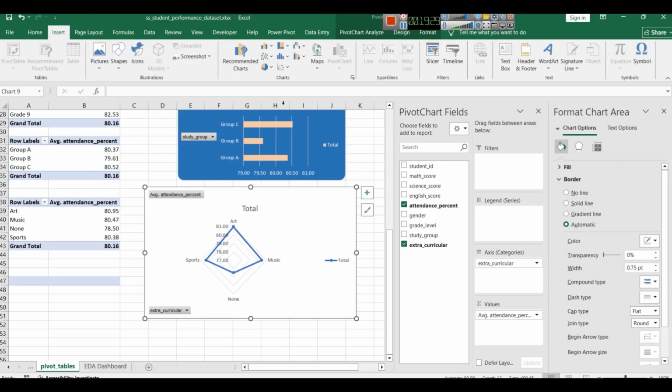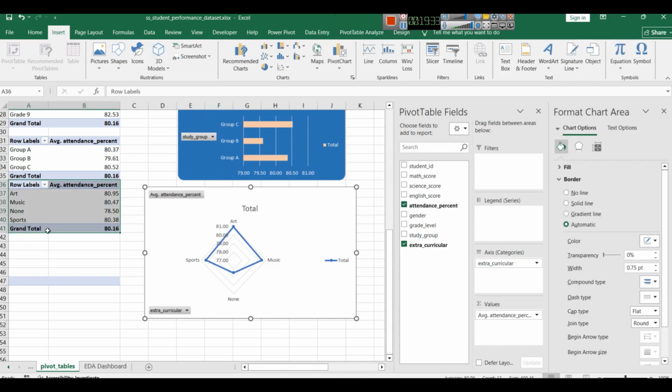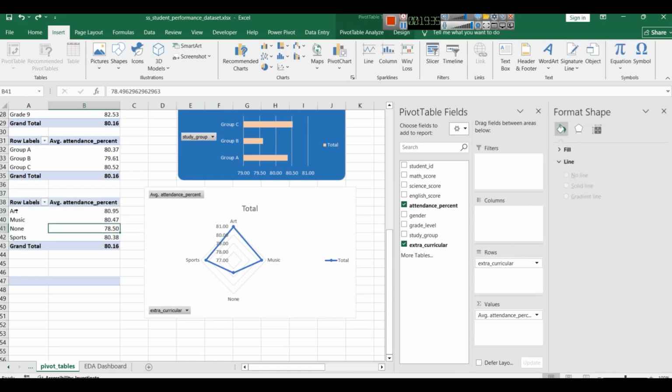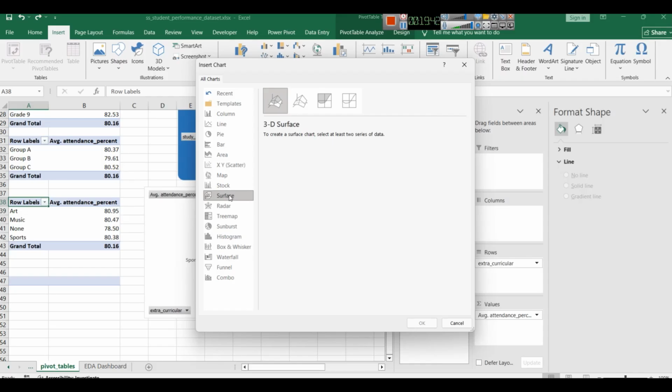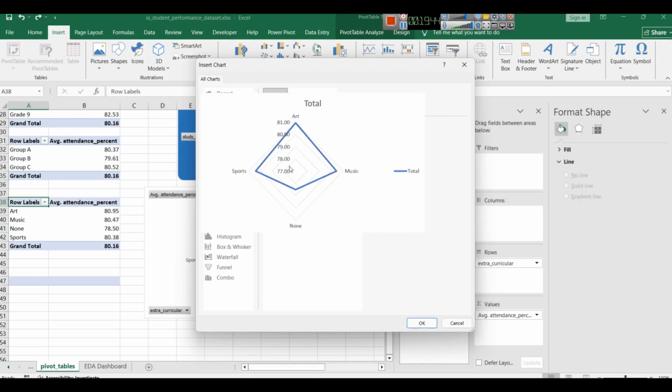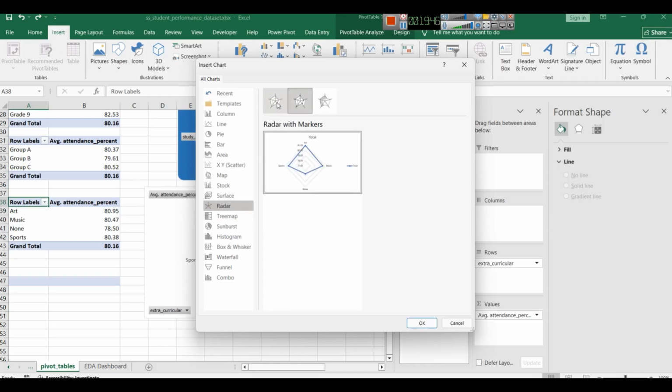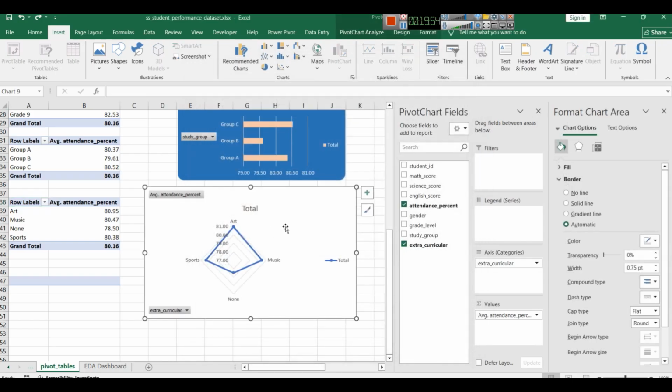So for example, if you go here, you will see different data. When you select a pivot table, you will see pivot chart and then the supported charts like this. For example, we have surface and radar. In radar chart, we can select radar with markers or filled radar. We will go with radar with markers. So here it will create this.